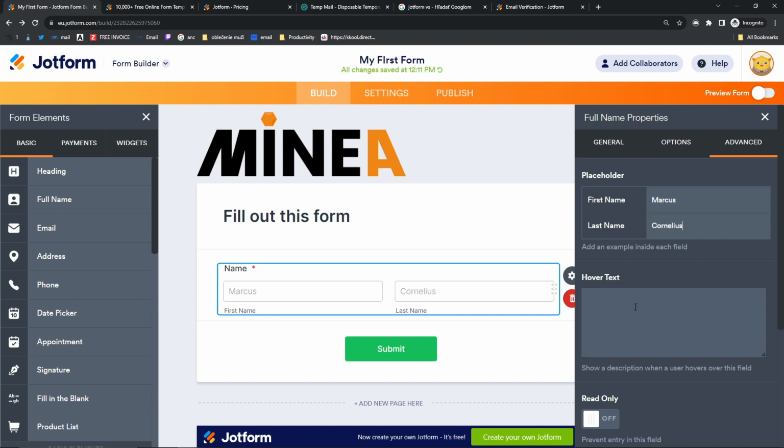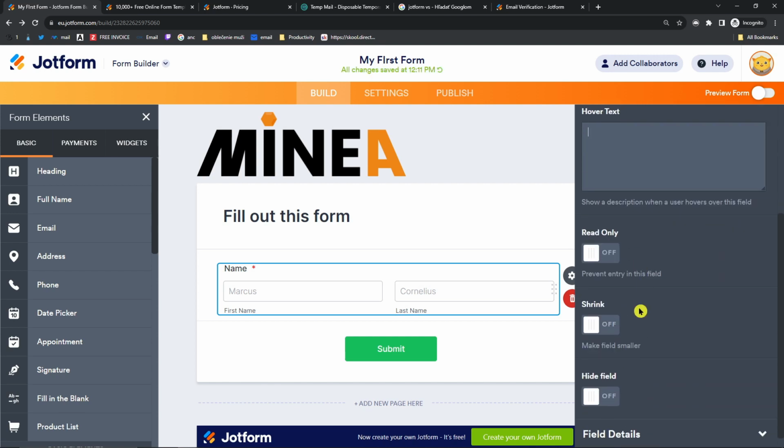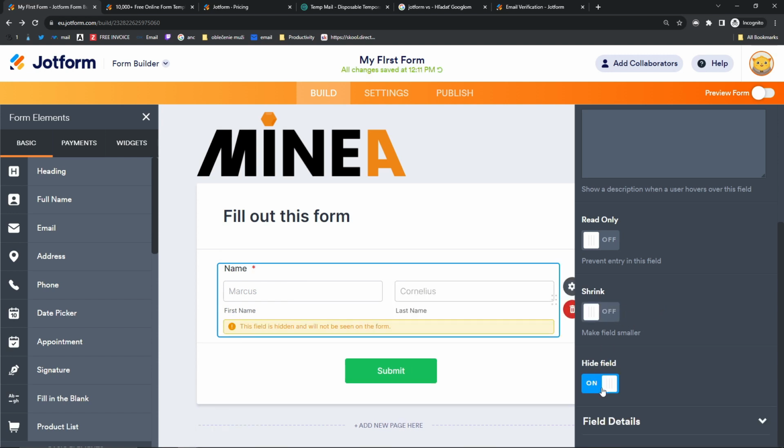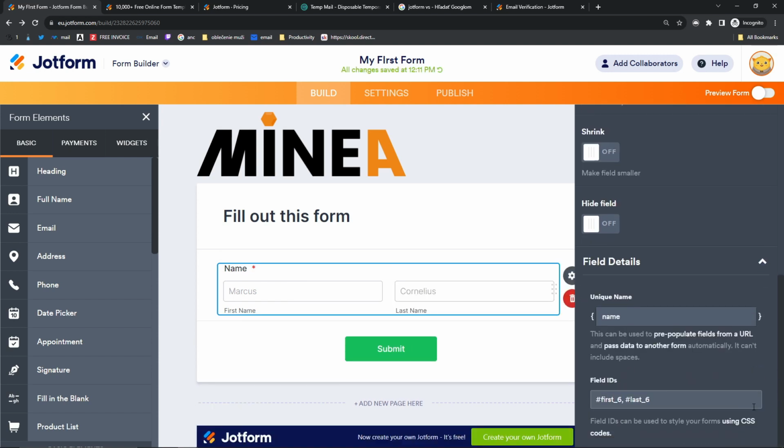So that's something you can do. And also hover text when someone is going to hover over it. And now if you want to, you can always choose here if you want to have it read only, so people can't fill it out. Or you can shrink it so it's going to be smaller, or you can even hide a field.